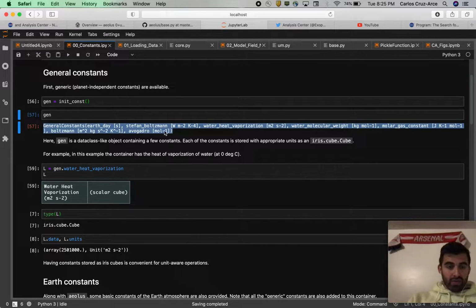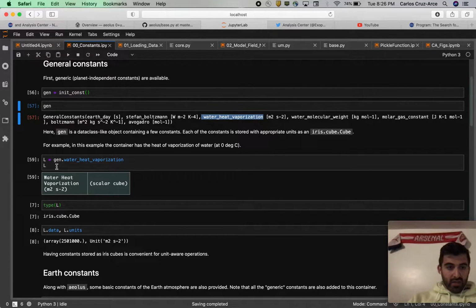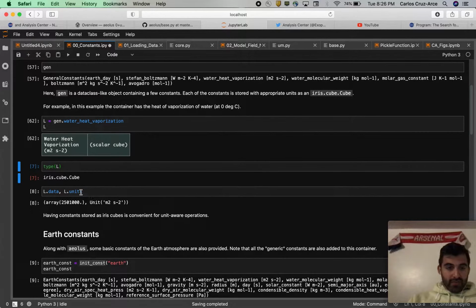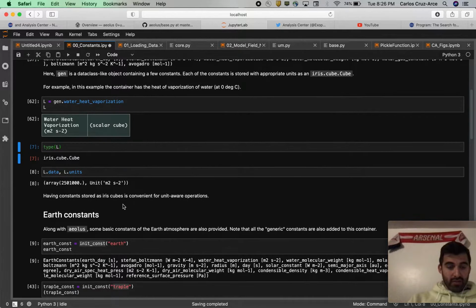To view those constants, say for example you want to view the water heat of vaporization, you can just type in gen.water_heat_vaporization and simply hit enter, and this is what it looks like. Now to see the actual values, you can hit .data, and to see the associated units, .unit, and that will show you the value and the units.